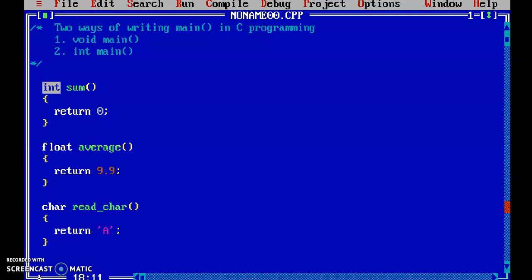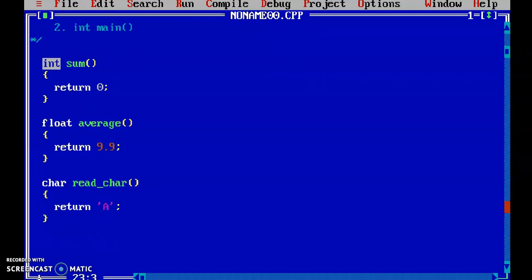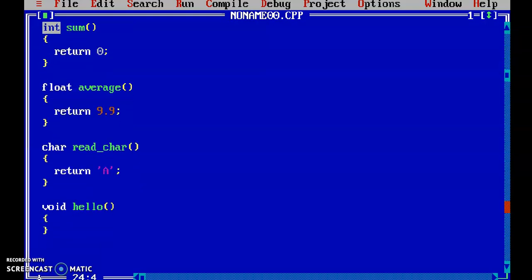But in some cases, if we don't want a function to return any value to its caller, then which return type must we use? The point here is, if we don't want a function to return any value to its caller, then what type of return type should be used here? In such cases, we must use void here. Let us say I am writing one function hello. Its return type is void.